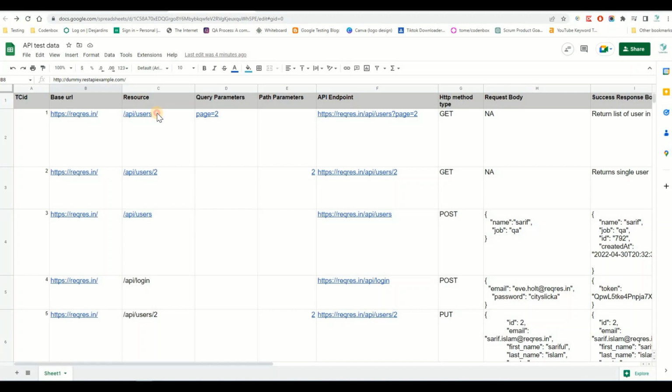First is the resource. You can see this is the base URL, and this is the resource, and this is the query parameter, page equals 2. This is your endpoint. Since there is a query parameter, it means in page number 2 we want to filter all the users. So we're going to filter all the users, right?